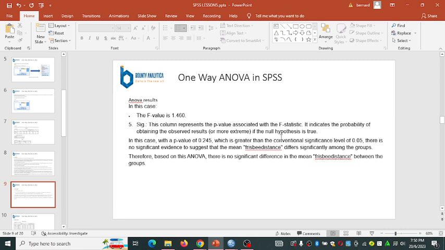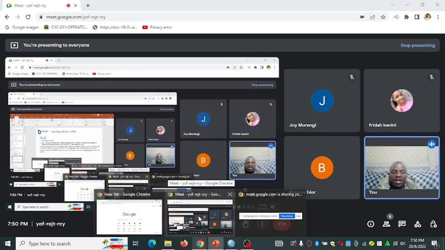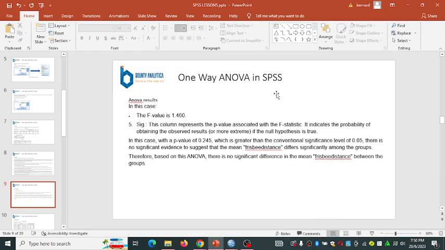Therefore, okay, do we reject or fail to reject the null hypothesis? Because this 0.245 is greater than 0.05. Do we reject or fail to reject the null hypothesis? We fail to reject, right? So we fail to reject the null hypothesis.